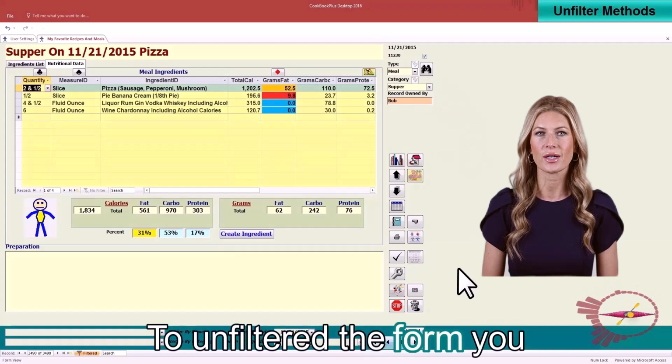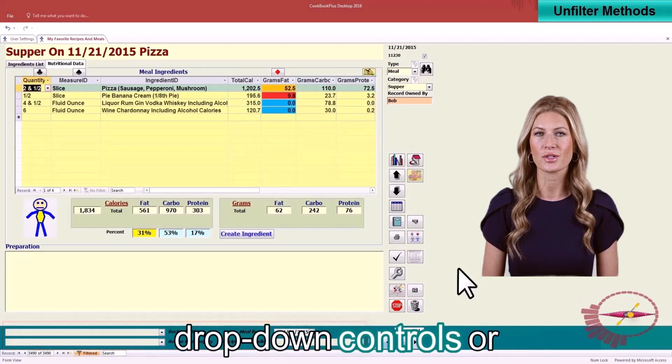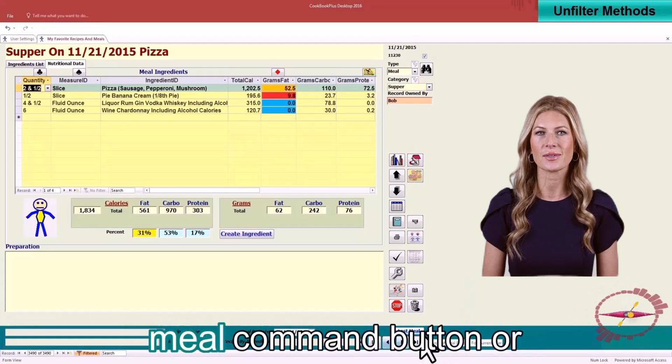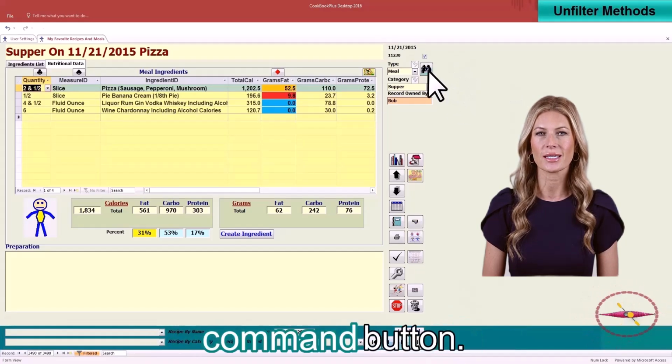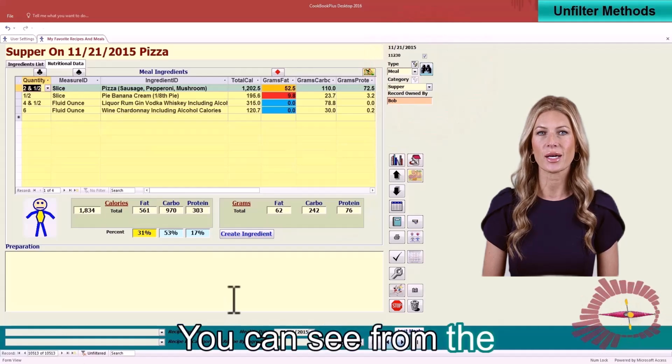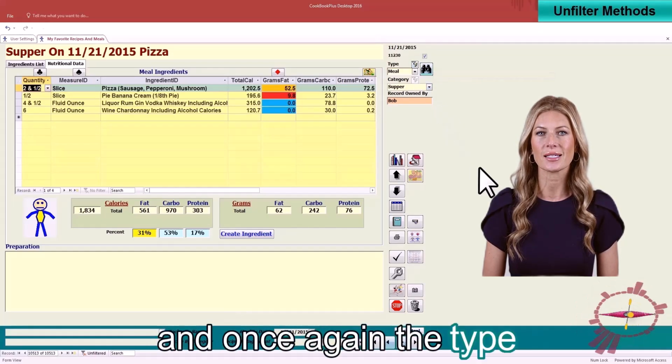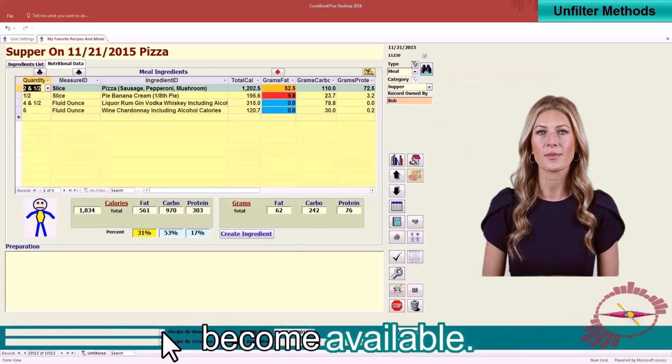To unfilter the form, you can navigate to any record using any one of these 4 drop-down controls, or you could click the last meal command button, or you could click this command button. I'll click this command button. You can see from the record counter that all the records have been returned. And once again, the type filter command button has become available.